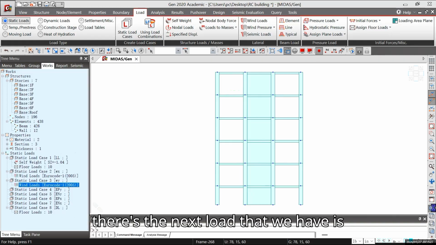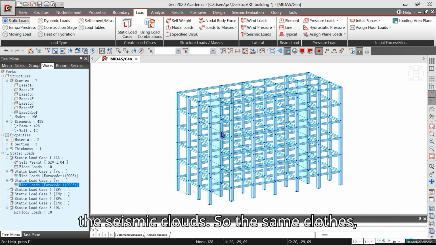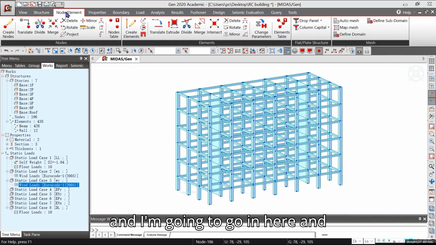So the next load that we have is the seismic load. The seismic load is just the mass of the load, so we have to convert our self weight, remember the self weight, to mass. All right, so I'm going to go here in Structure.